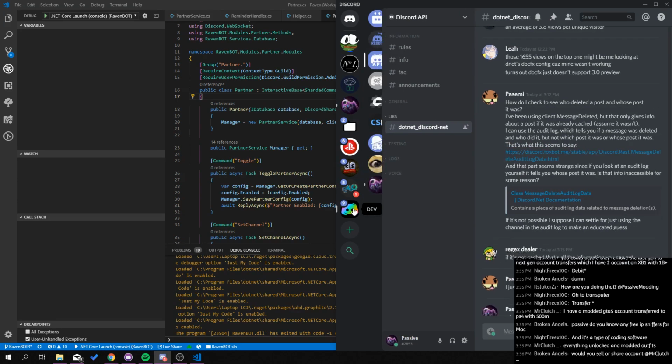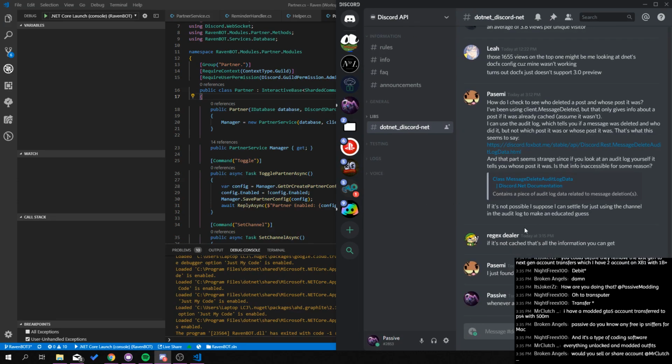Oh, that's a better Discord plugin. Server folders.